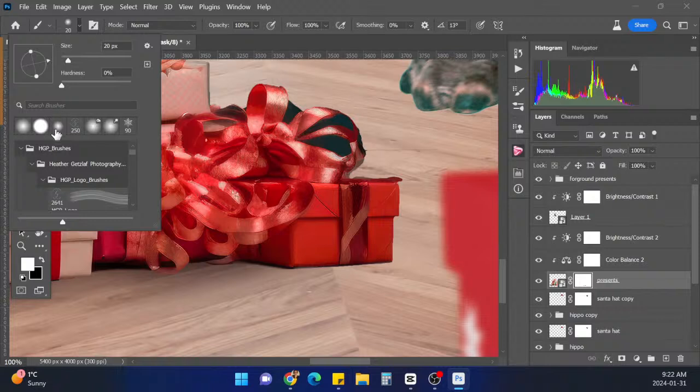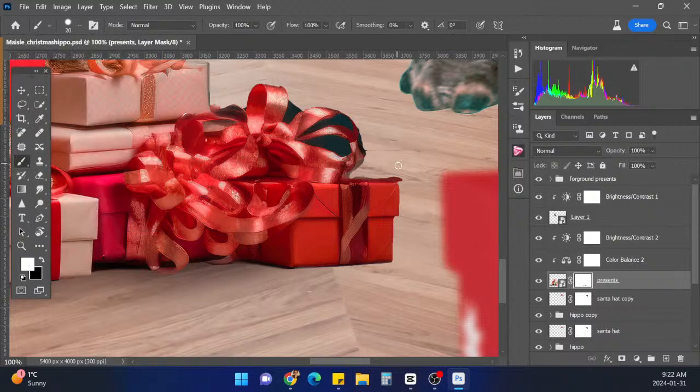Okay, get my harder brush again because we need to fix this part. Oops.